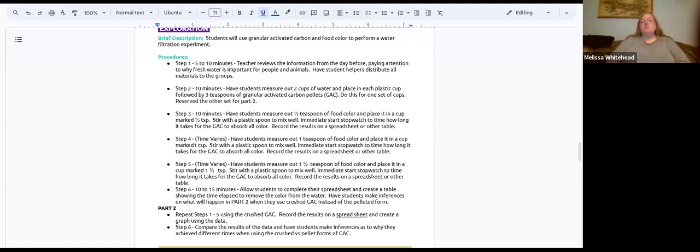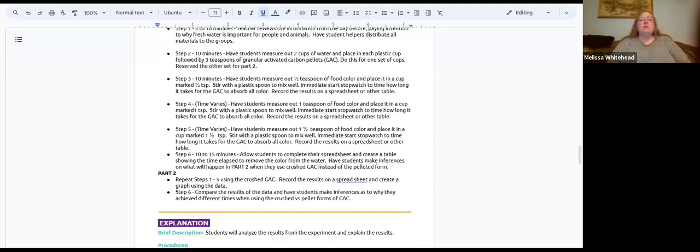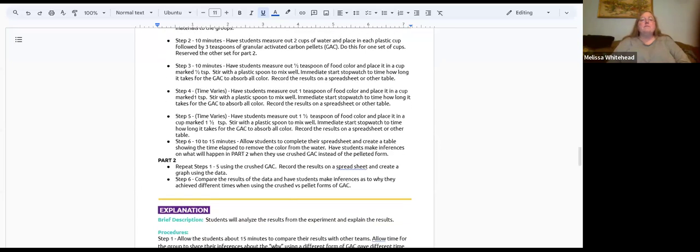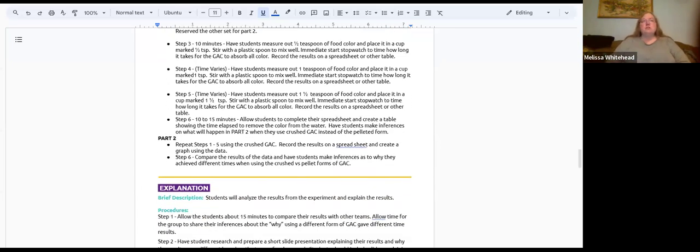As they time each one of these, they will record their data onto a spreadsheet so they can use it to make a graph to help explain the results and their data at the end. Then when we get to part 2, we're basically going to repeat steps 1 through 5, except this time we will use the crushed GAC instead of the pelleted form.